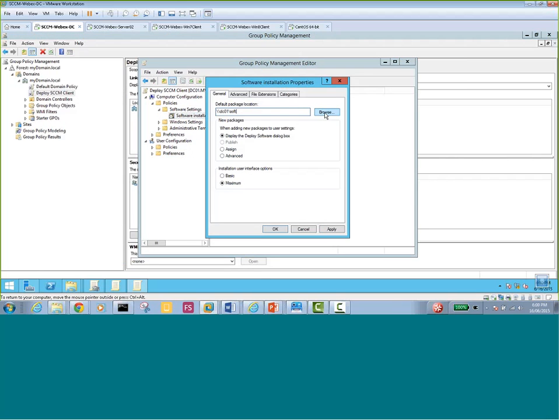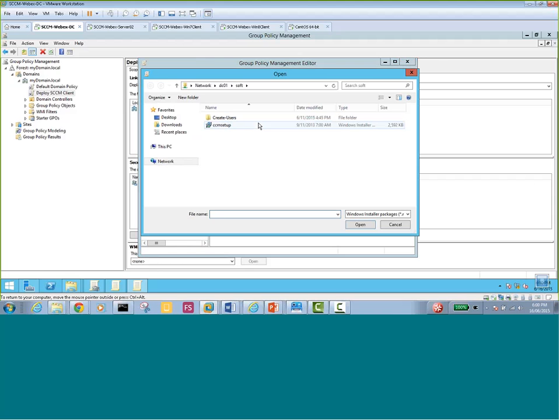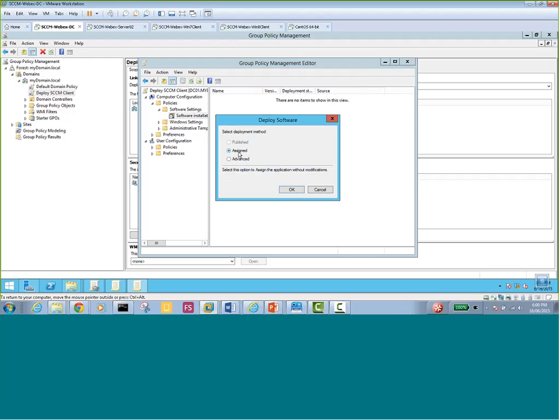So //DC01/soft. What is this path? This is the path on my domain controller of the folder where the MSI file is. So apply, okay. First we give the path, where the shared folder is. Now we create a package, new package. It opened into that path, right? So there is the CCM setup file. Double click that. I would put it as assigned.